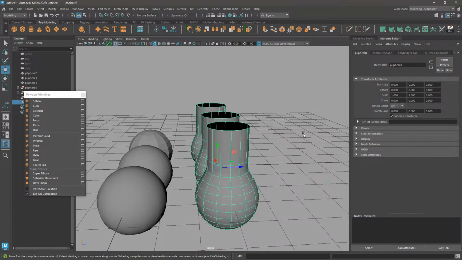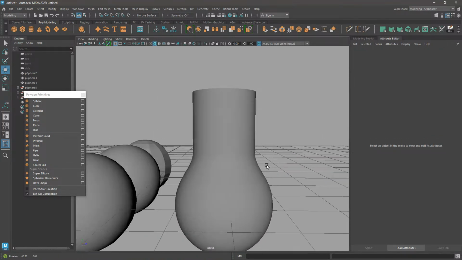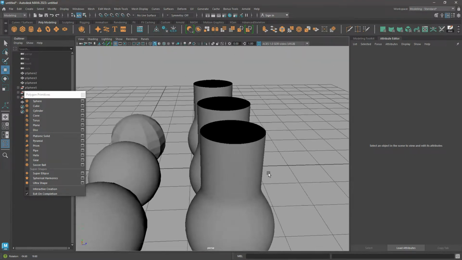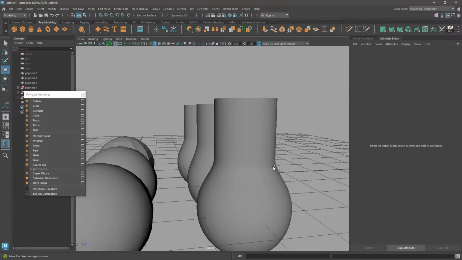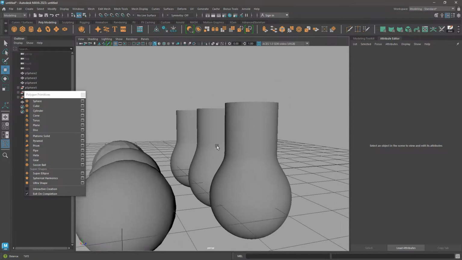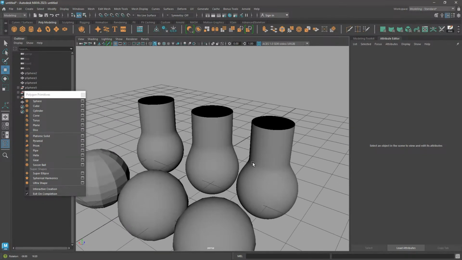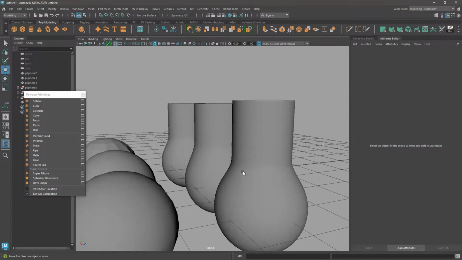I'm going to press 3. Pressing 3 will give you a smooth preview, not a smooth surface. It is a smooth preview. So all of them look similar and the same, right? But there is a difference.